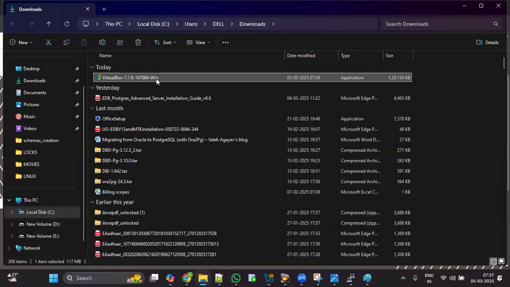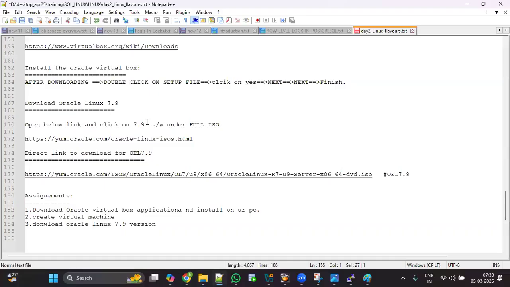At the end, WIN means this software is downloaded for the Windows operating system. By using this software naming convention, we can understand that this software is compatible with Windows operating systems. This is how you can download VirtualBox for Windows operating systems. Once you download VirtualBox, we can create a virtual machine. How can we create a virtual machine?